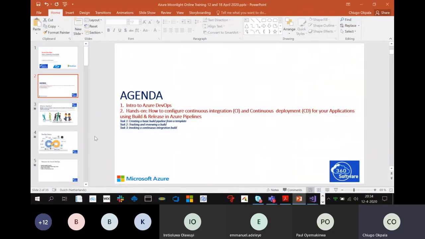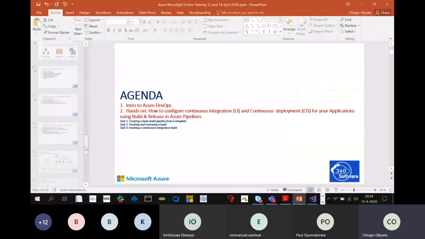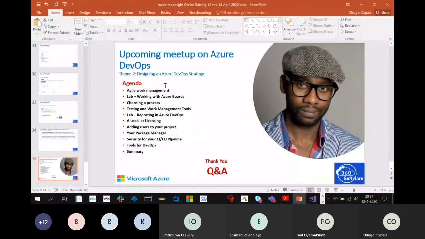Here's my slide. So for the next class, we would proceed on designing an Azure DevOps strategy. I will go with using Azure Boards to create Agile work management environments. We'll choose a process to use, so use Scrum or Agile. And we'll try out testing as well. There will be a lab on reporting, which is key in Azure DevOps.